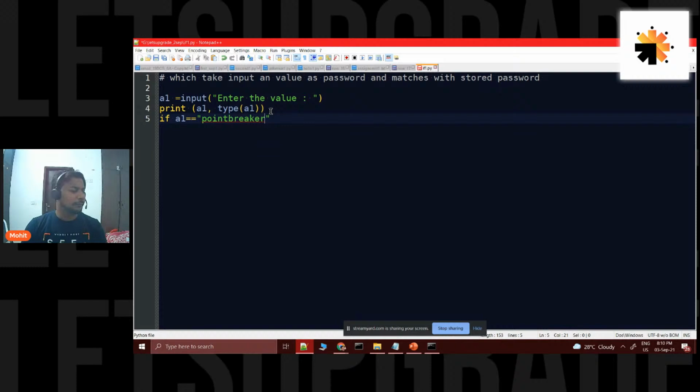Point Breaker. What is the meaning of Point Breaker? Do you know what is the meaning of Point Breaker? Anybody? This string, do you know this string? Point Breaker is just a string. Okay, nothing else. Print statement.